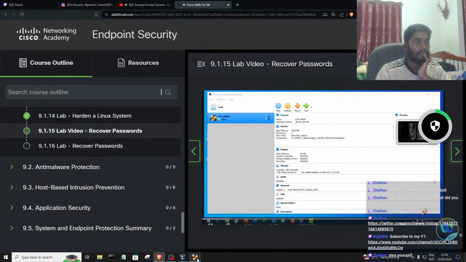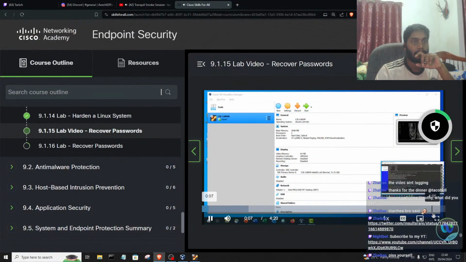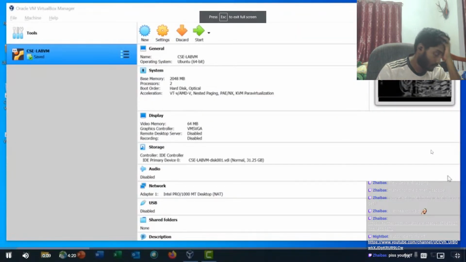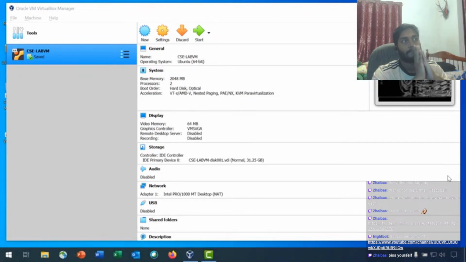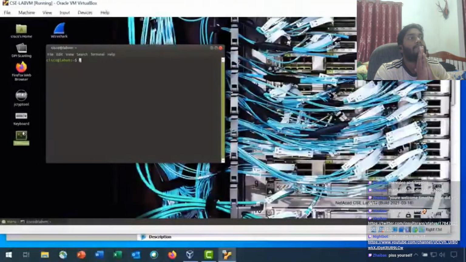On your CSE Lab VM, there are 4 user accounts: Alice, Bob, Eve, and Eric. There is also a super user account, Cisco. The user accounts in the VM are not meant to be secure, as the VM is a sandbox environment and is not meant for real-world applications. In this lab, Recover Passwords, you will use John the Ripper, an open-source password recovery tool, to recover the passwords for all 5 accounts.